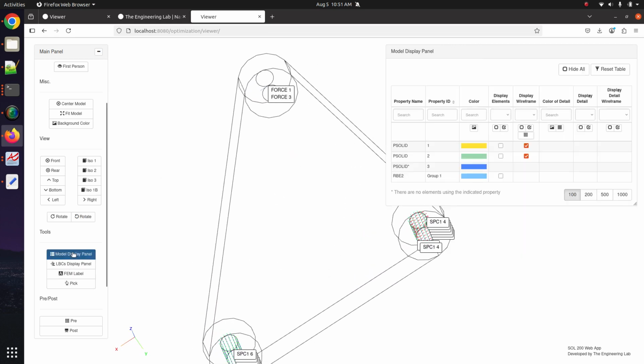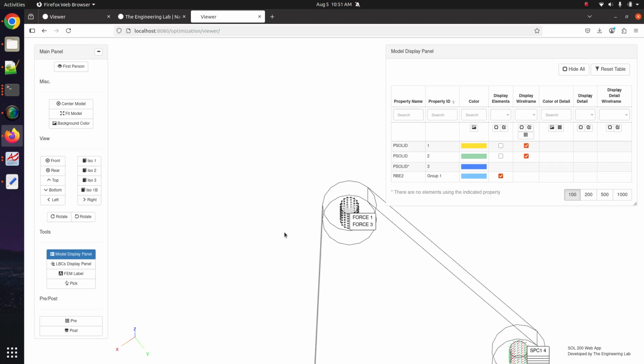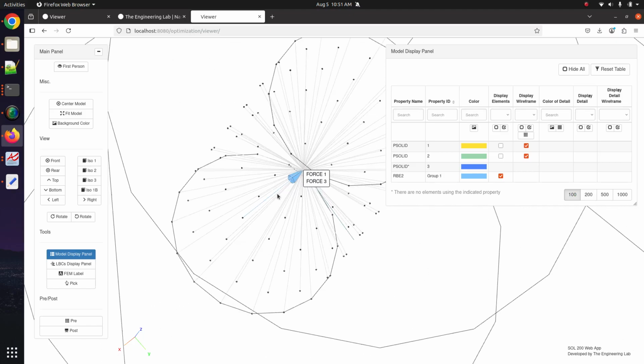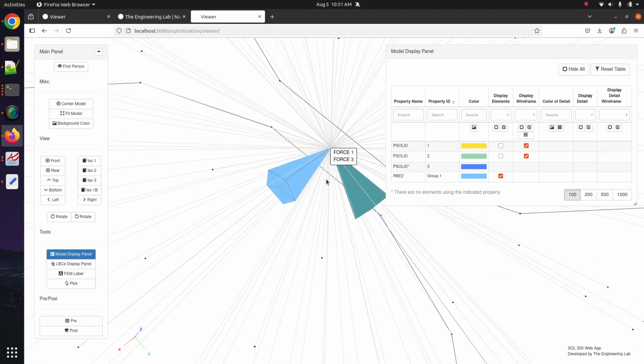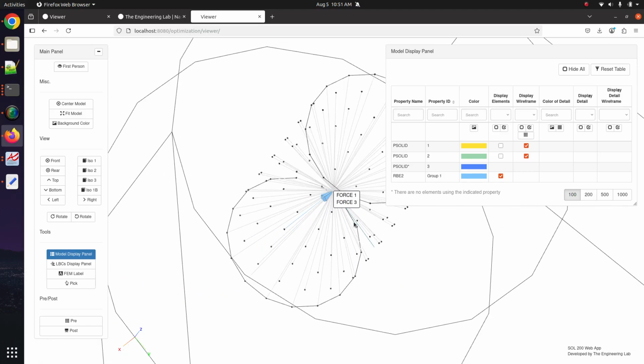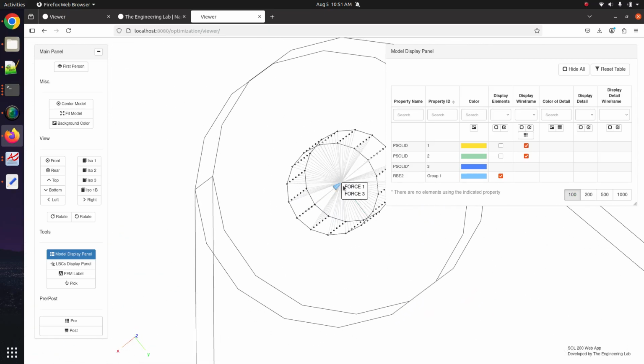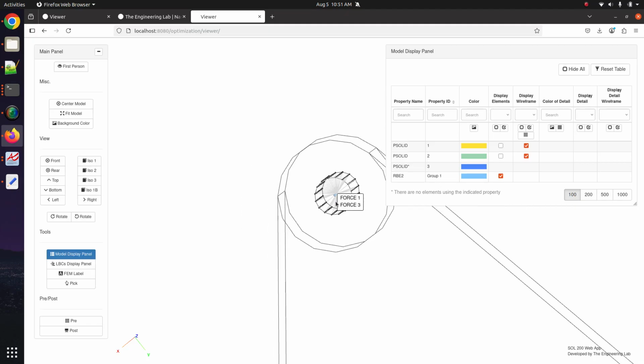And here, let me turn on the RBE2 element. I think earlier I said RBE3, but here it's RBE2. So here it's kind of hard to see, but there's actually a node here at the middle. And then 2 force entries are being added. They're being applied to this node. So we want to do something similar here in a moment.